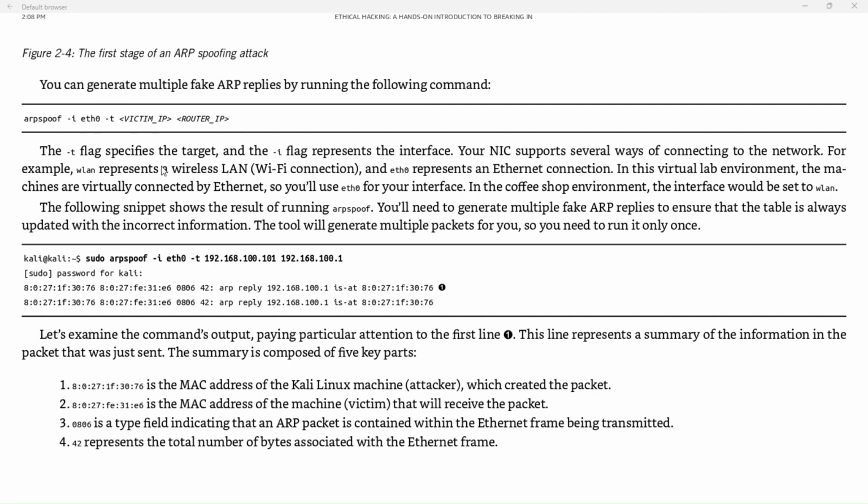In the coffee shop environment, the interface would be set to wlan0. So instead of eth0, it would be wlan0, because see how they're saying in the coffee shop environment? They're basically telling you where you would be able to do this. So you've got to pay attention to all this. This is literal. The interface would be set to wlan0, which is wireless.